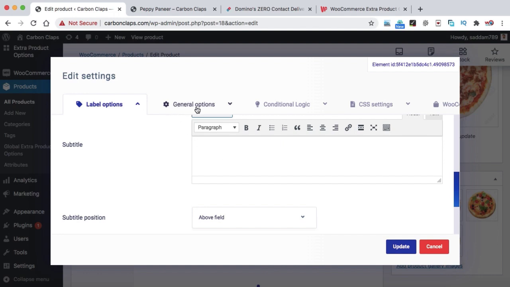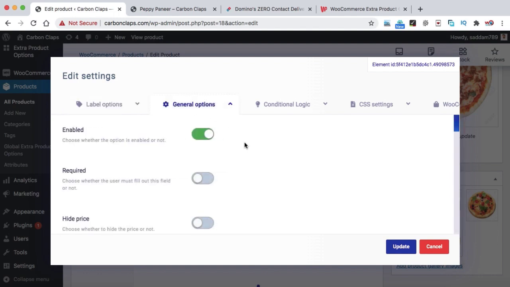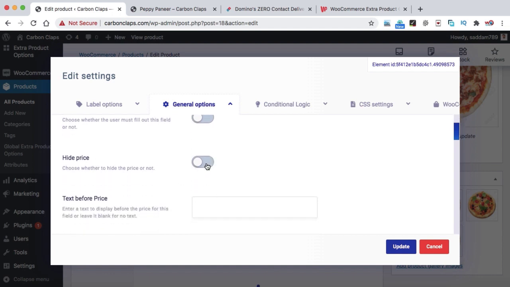Now let's jump onto the general options tab. This tab is important because all the settings can be done from this general options tab. Firstly, enabled. Make sure it is enabled, then only this add-on option will be visible on the front page. Now the next option is required. If you enable this toggle button, then this field will be mandatory. I do not recommend making this required because maybe the customer does not want to add any kind of add-on options. Now the next option is hide price. If you enable it, then whatever price you set for each of the add-on options will be hidden. So it is not recommended to hide the price.